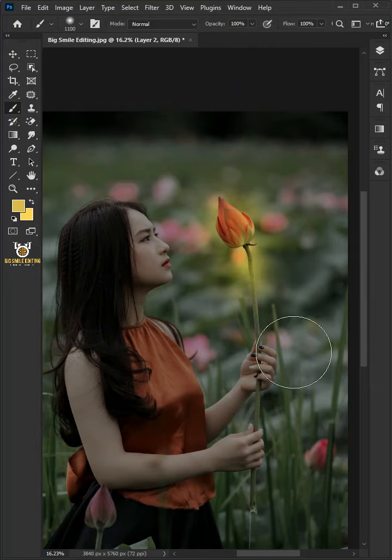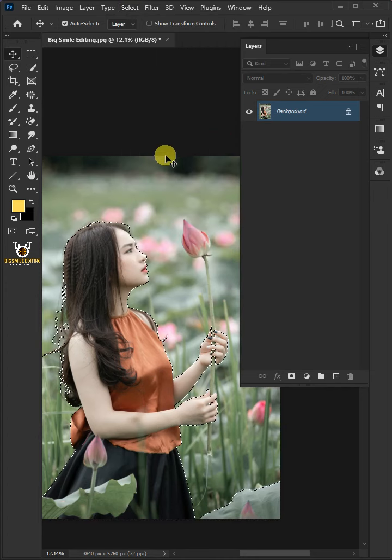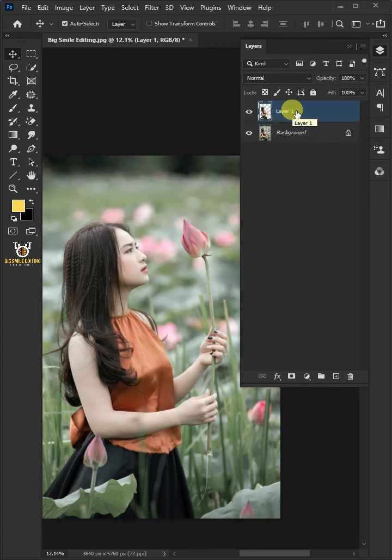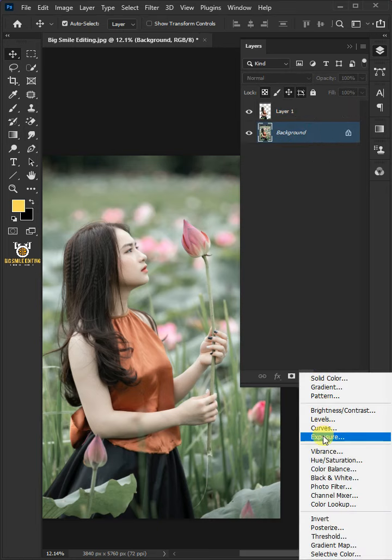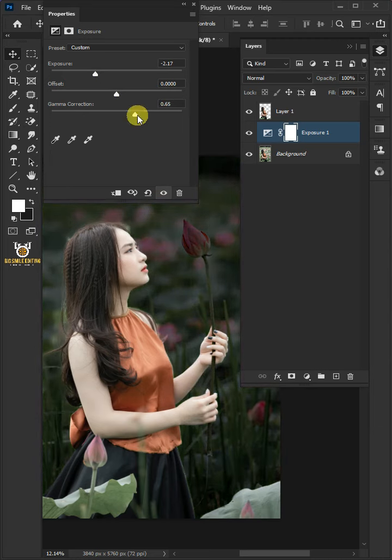Today I'm going to show you how to make glow effect or glow object in Photoshop. First, go to Select and Subject, press Ctrl J to duplicate the layer. Select the bottom layer, click on the adjustment layer icon, and choose the exposure. Make the exposure -2.17, and the gamma correction 0.65.